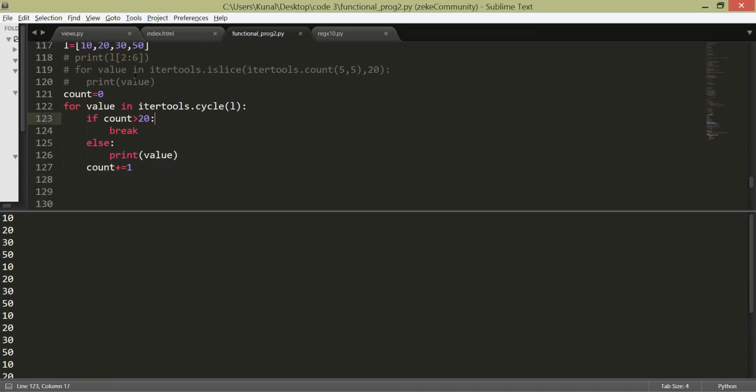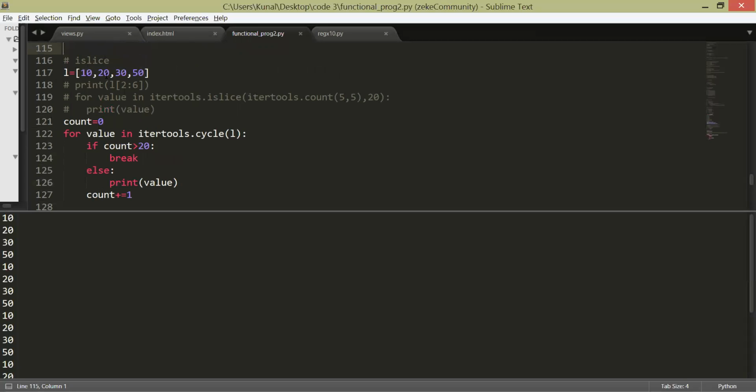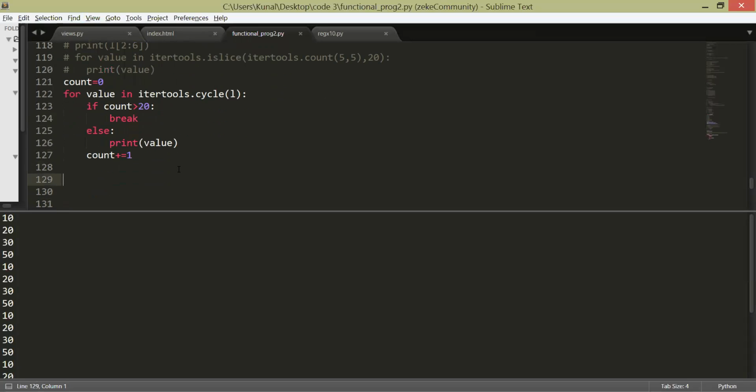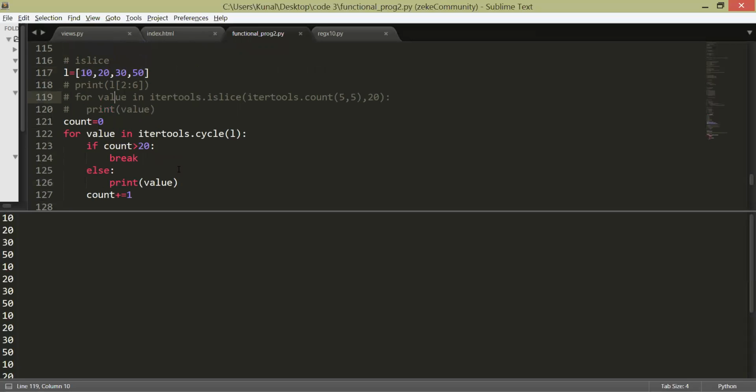So it's counting 20 numbers actually. I'm maintaining the count variable. So if you want to stop it, you can. The cycle returns a single element. It's working the same, it's just that once it reaches the end, it's not stopping there. It's starting from the first again and again. So this is my cycle.